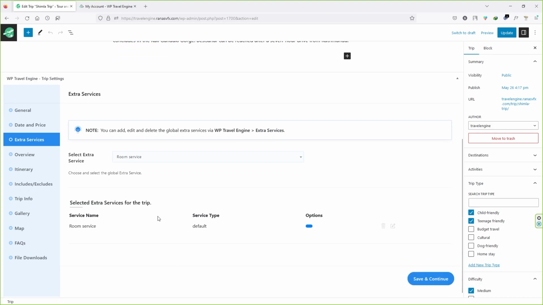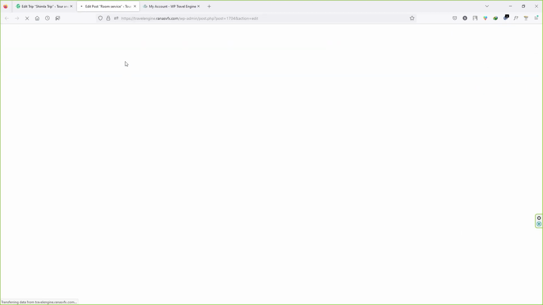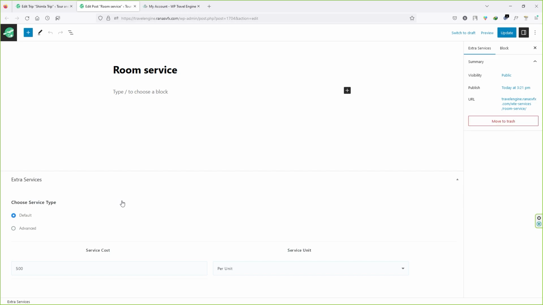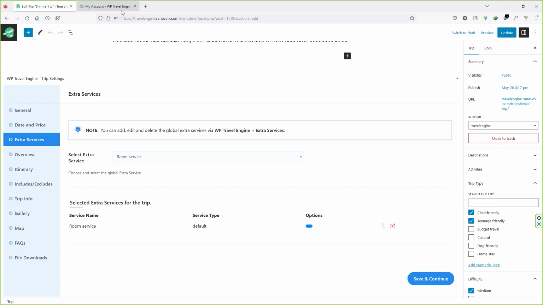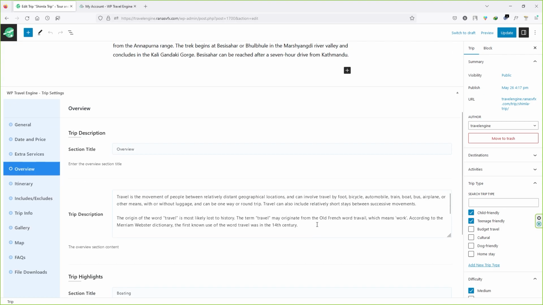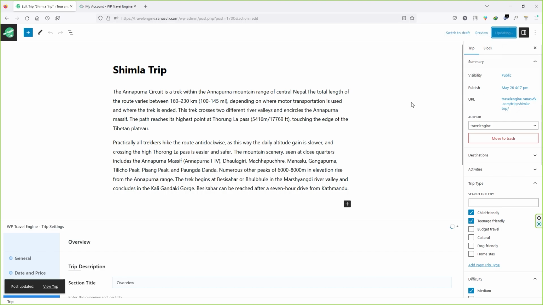Click on this drop down menu and select your extra service that we have created a while ago. Select it and you can see we have the service type, which is default, and we have the options, only one option. Okay. If you click over here, it will take you to the editing section of this service. Here you still have the option to tweak the settings if you want. So let's close this out and click on save changes. Okay, we are done here.